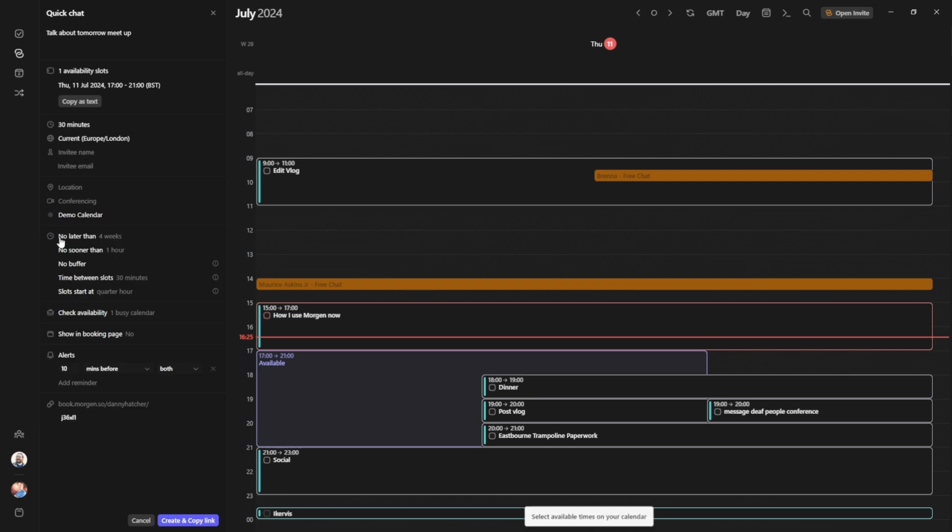In the advanced settings, you can then say no later than 4 weeks, no sooner than an hour, add buffer times between meetings if you want to have other meetings, or maybe someone else is booking a slot, and when they book a slot you want to have buffer time between the 2 meetings, and you can change the buffer time, so 5, 10, 15, however many minutes you need, maybe to take a loo break if you've got a day full of meetings.